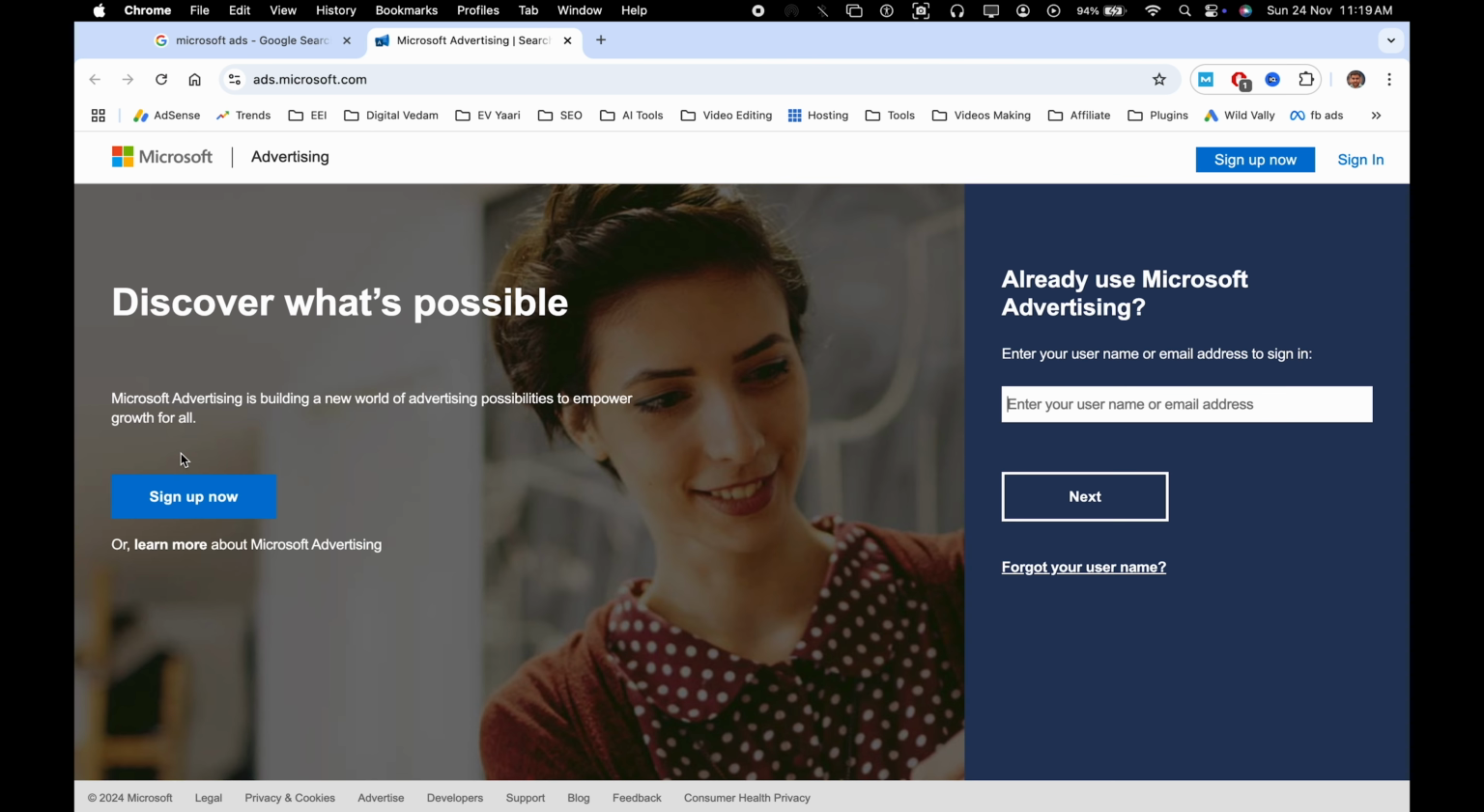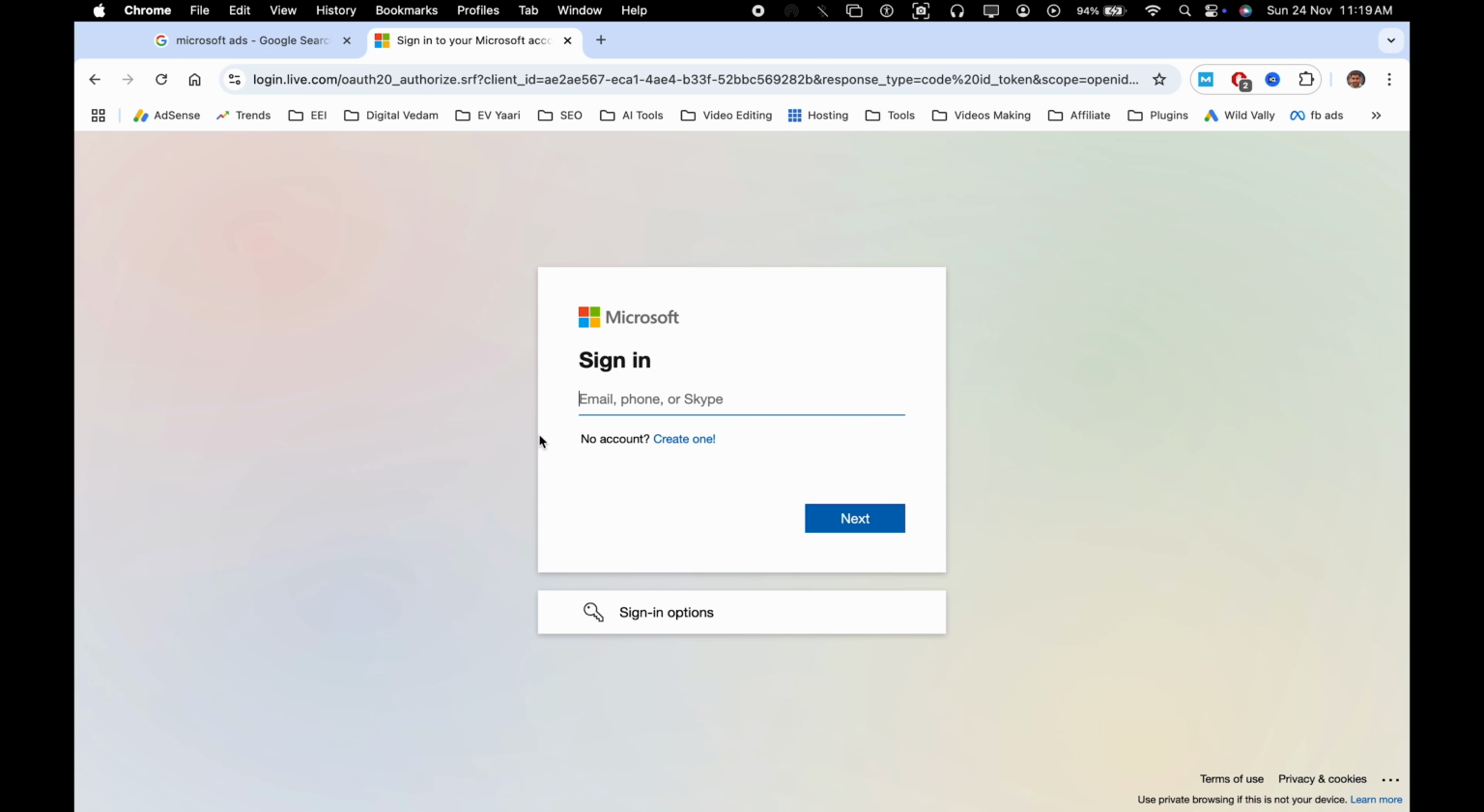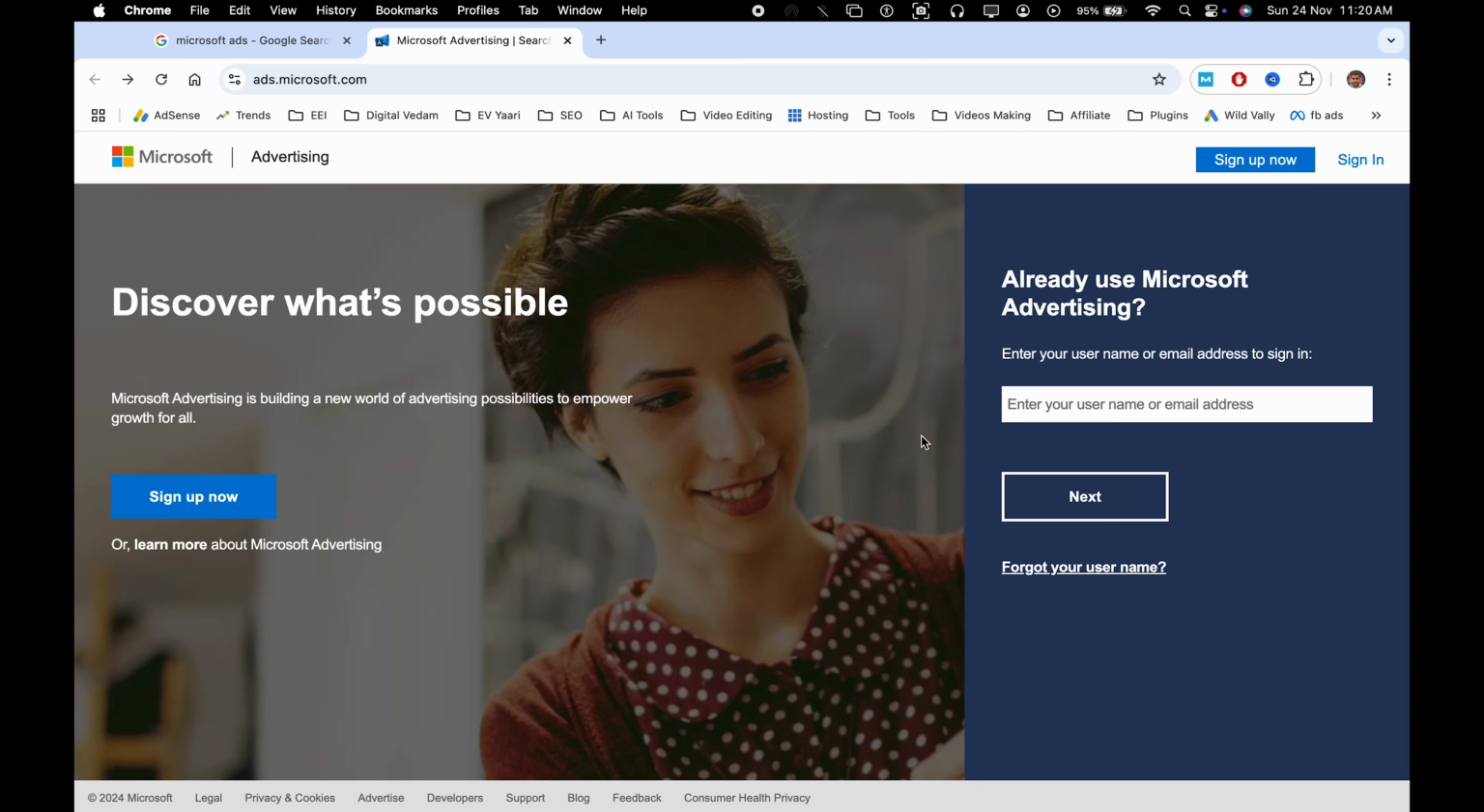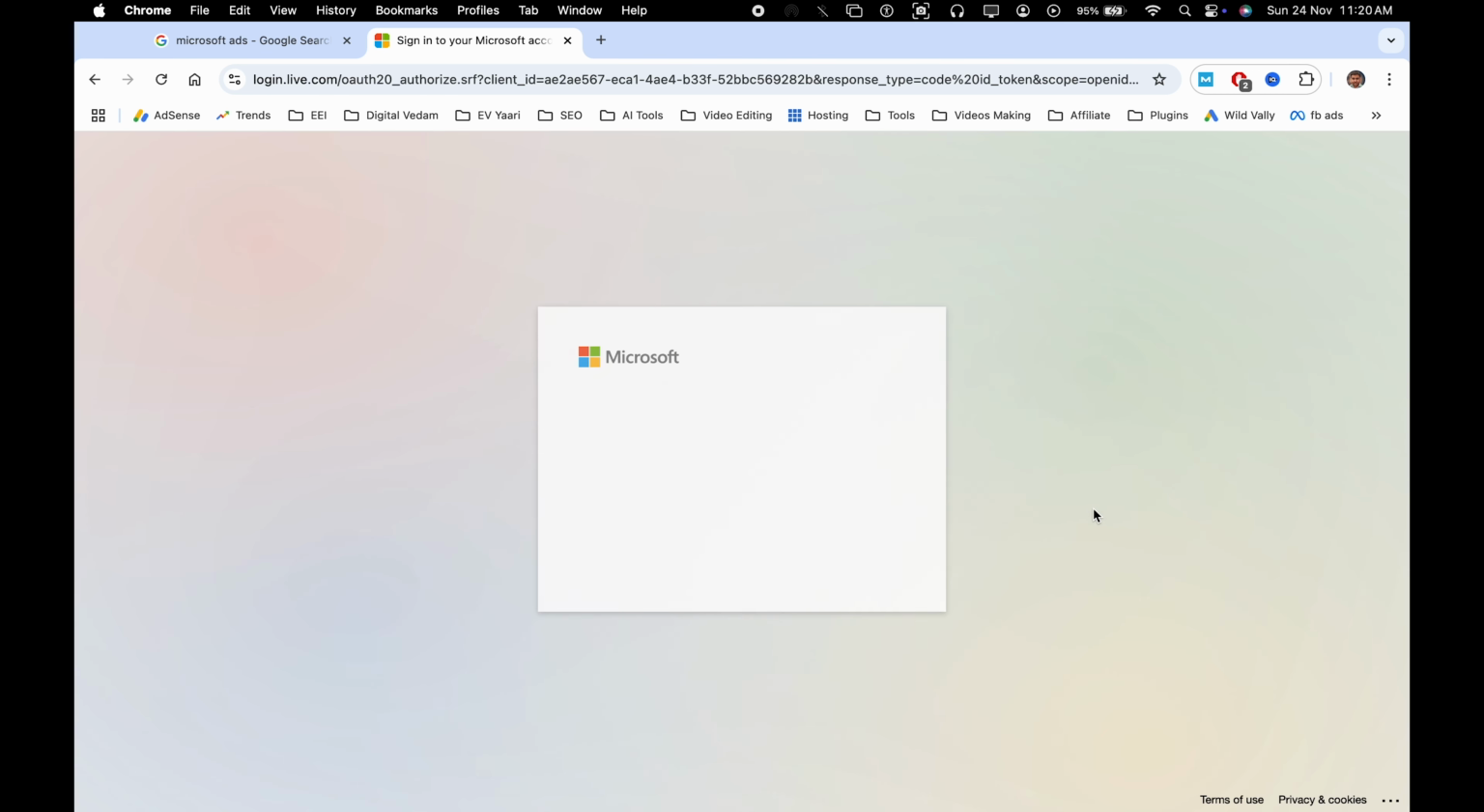You will have this dashboard. If you have never signed up for this, click on sign up and use your Microsoft login, your Gmail login, or your Office email login related to Microsoft, and you can log in. In my case, I already have the account. So if you are already using this account, just enter the email ID and click on next. And if you have forgotten your password, you have options here to reset it. So I'm going to click on next.